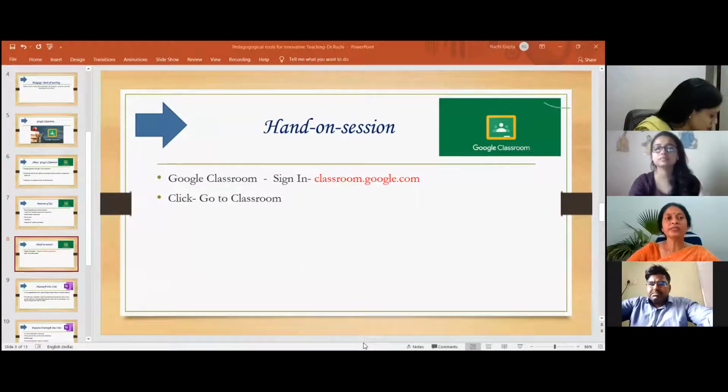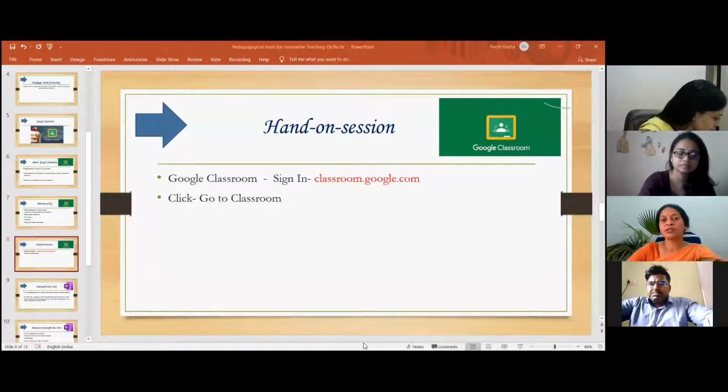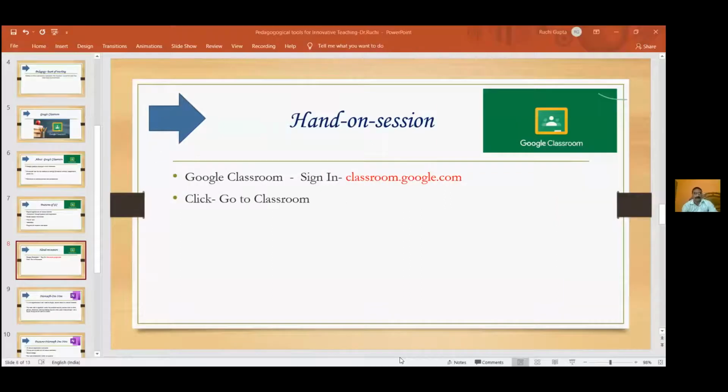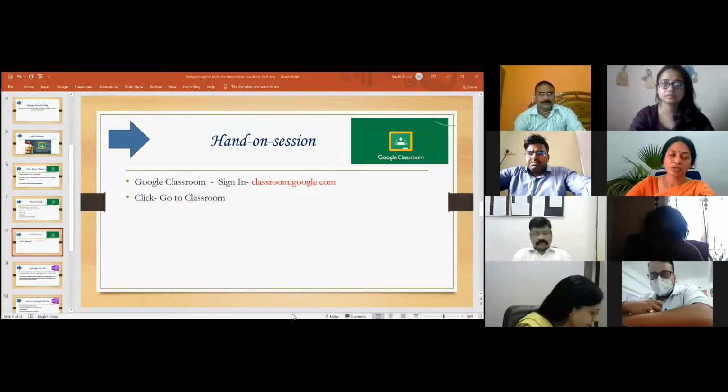If I click on this MCOM third semester class, I come across this page which gives me the class code. This code is what is required to be given to the students. This code will be shared with the students, which I will give them through their WhatsApp group, or I would send it through email or whatever. Through this we are able to reach them.